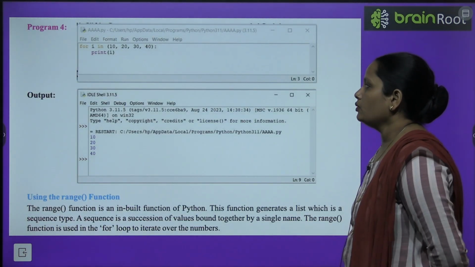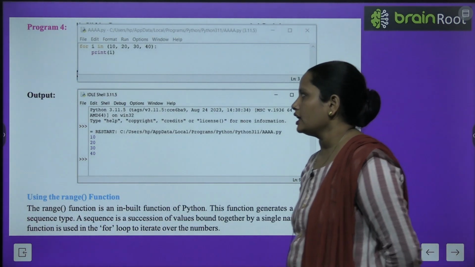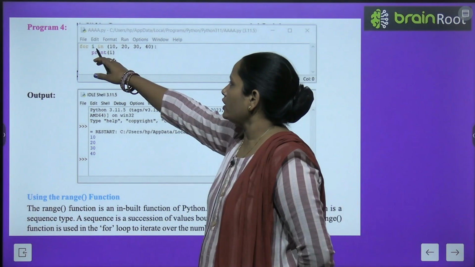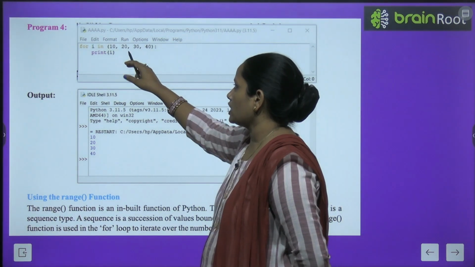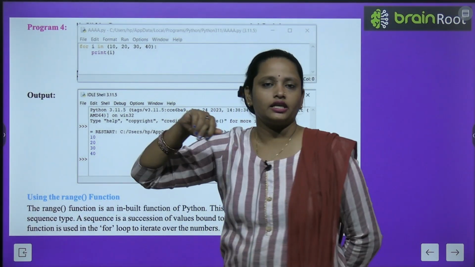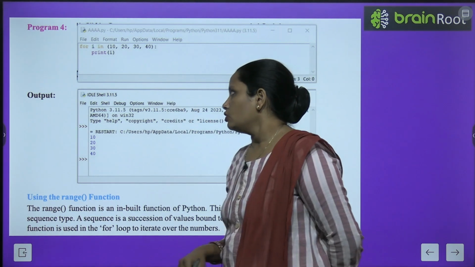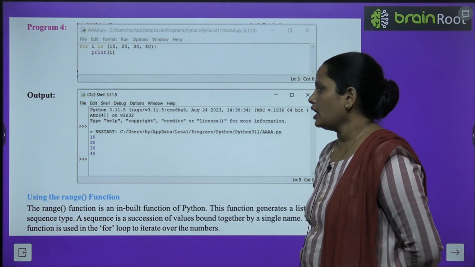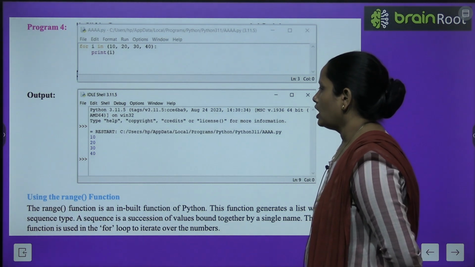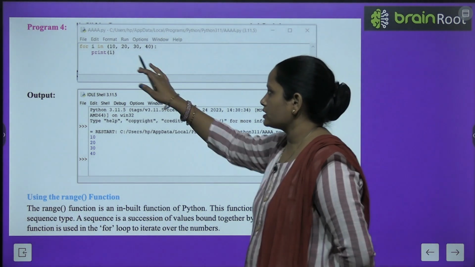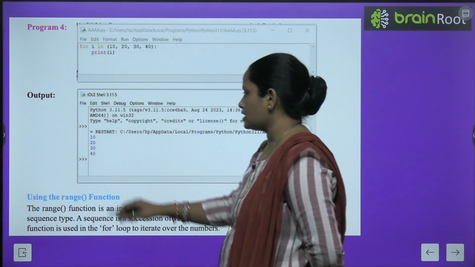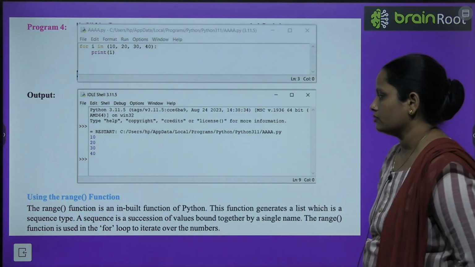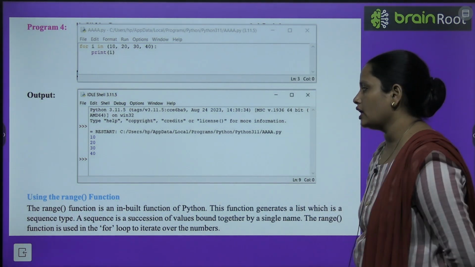Now another one is for I in this number. I को ढूंढना है इन नंबर्स के बीच में, तो 10, 20, 30, 40 आपको क्या कहीं I दिख रहा है? No. So print I. तो आप देख सकते हो कि this is the output that we get. So आप देख सकते हो 10, 20, 30, 40 these are all written in sequence here. Next is using the range function.